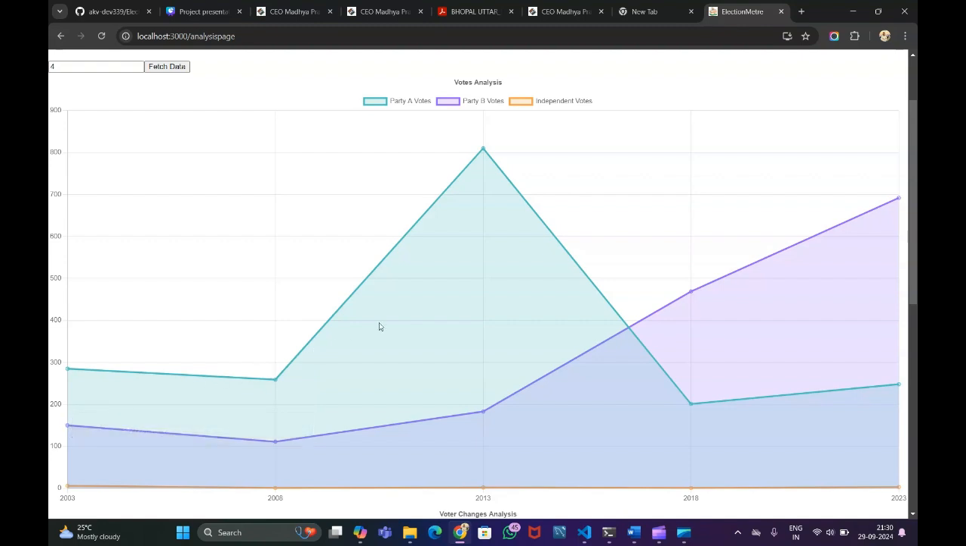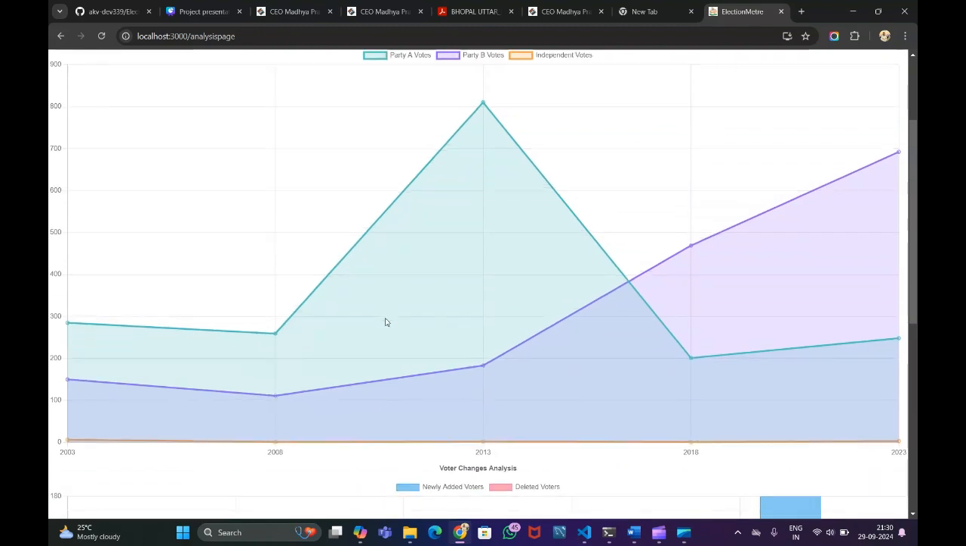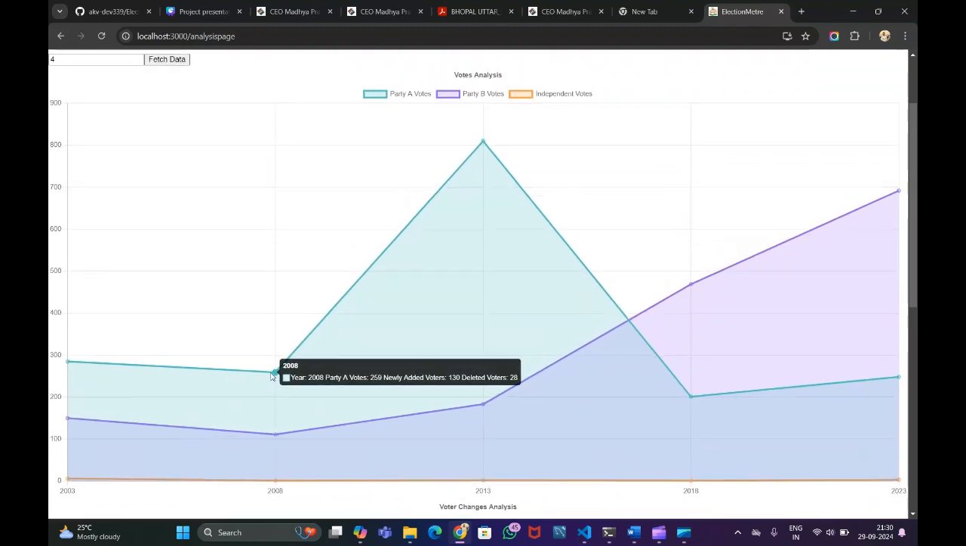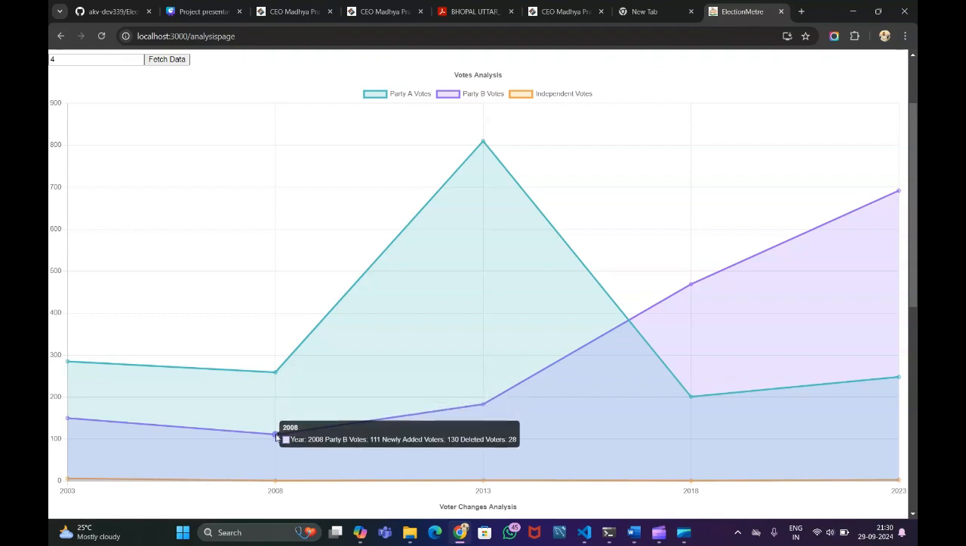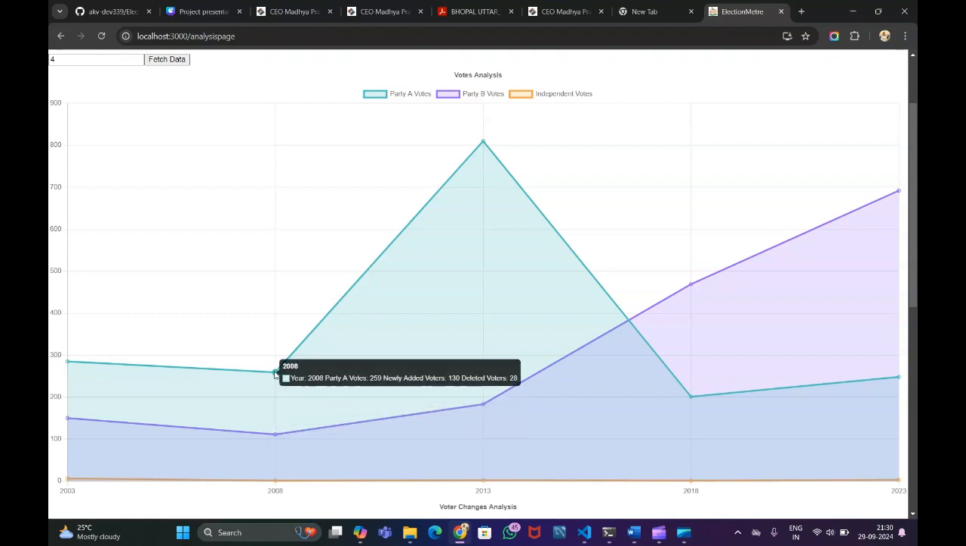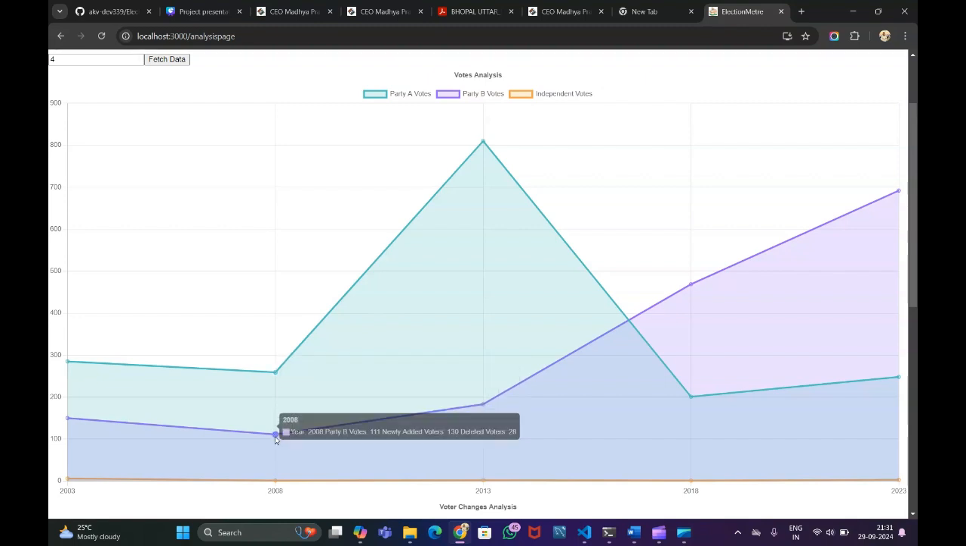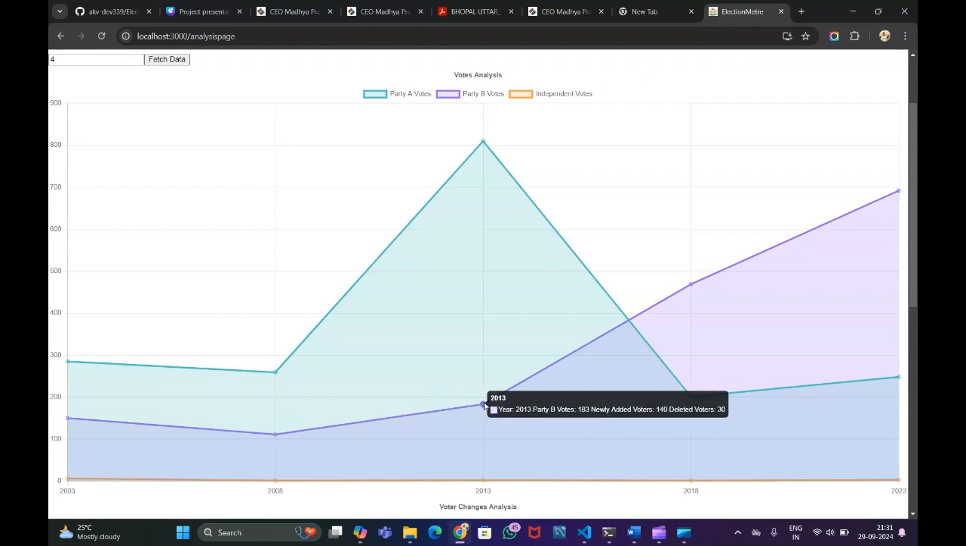Now we will see where there is a spike. So we'll compare 2008 and 2013. We can see the newly added voters have surely increased, and the votes gained by party A also increased, but it does not directly show any trend that it is being affected by the newly added voters, because for party B it also increases.